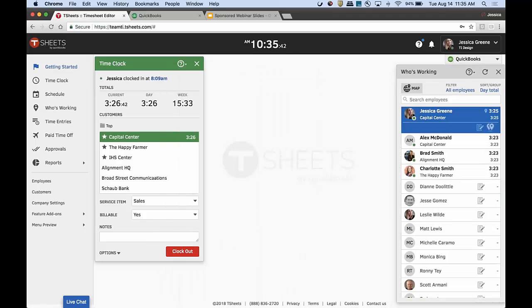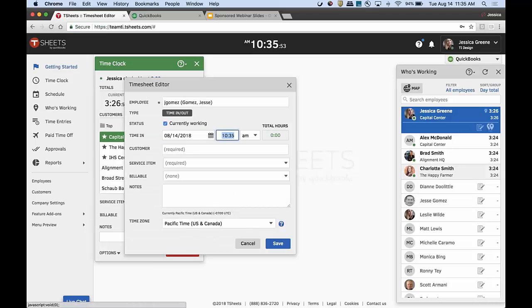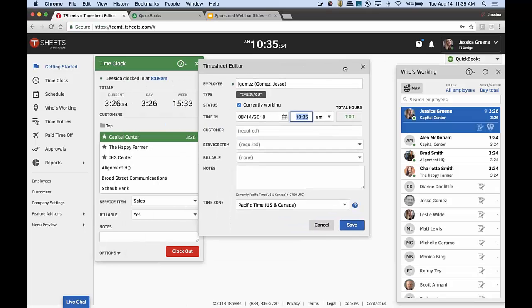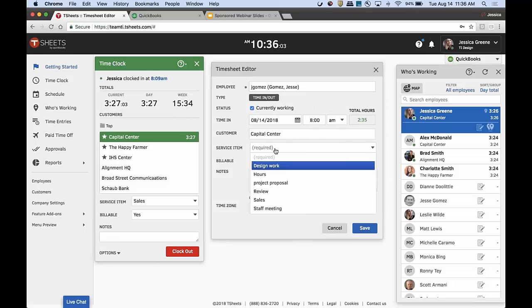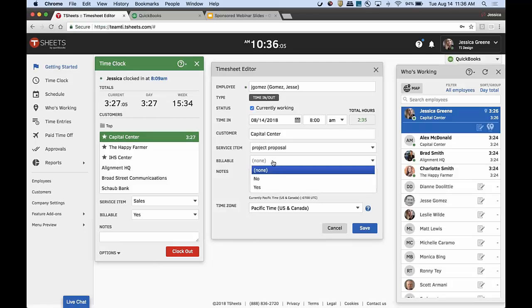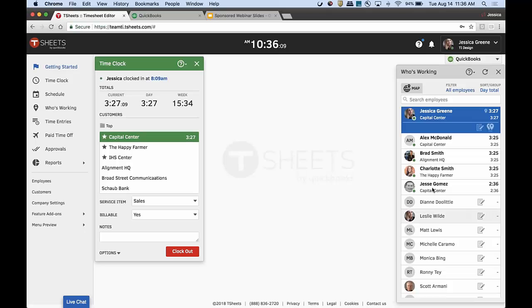Managers can actually also clock their employees in from here. So another place we can track time in Tsheets is right from this Who's Working window. So for example, if Jesse comes to my desk in the morning and lets me know that he forgot his phone at home, but he is here, I can see that and I know what he's working on. I can actually clock him in on his behalf. I can choose the customer that he's working on, the service item, if the time is billable or not, and then hit save. That shows up in real time, so I'm able to see that instantly.